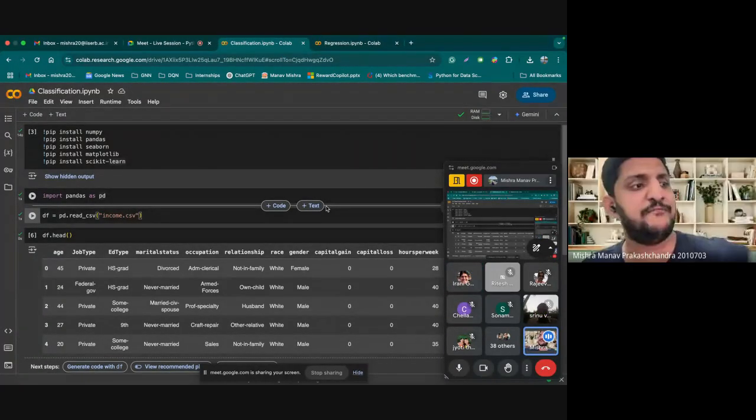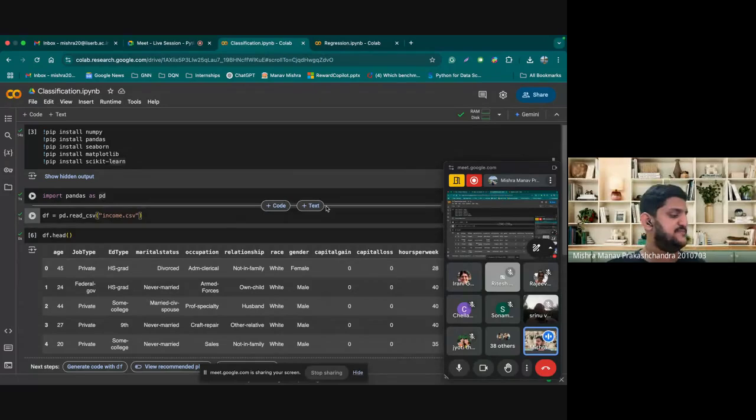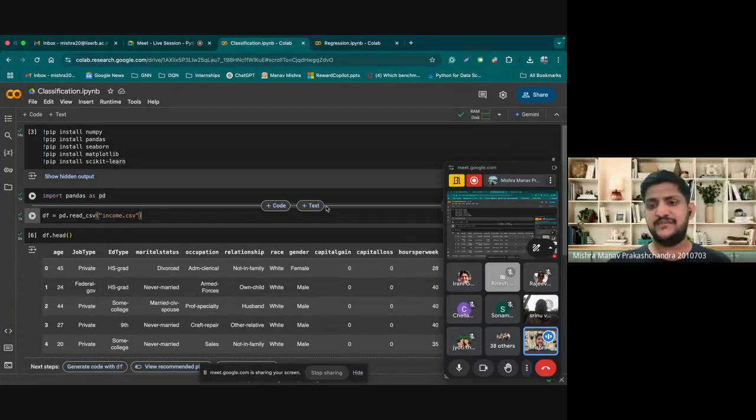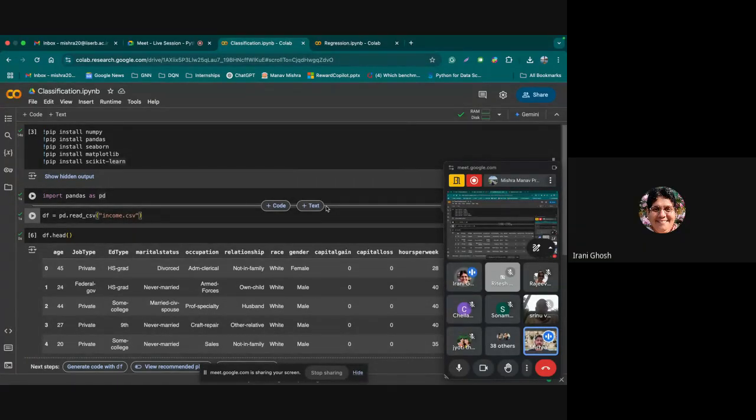By the way, do you have pandas first of all? Did you do pip install pandas? Yes, I have done import pandas. No, did you do pip install pandas? Do you have the pandas library in your Python? Yes, I have done these things before also with pandas, so I have it.